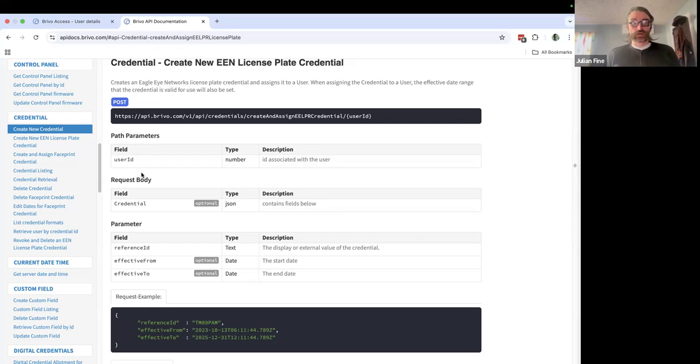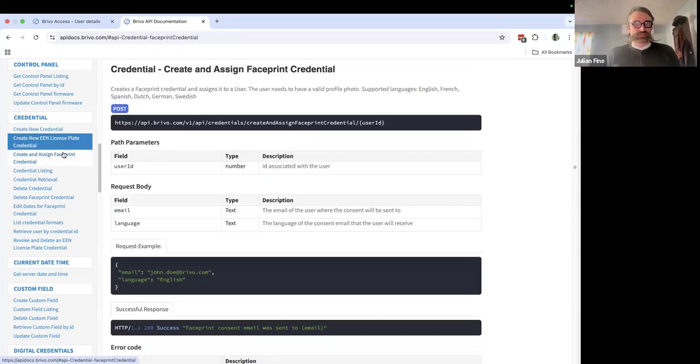If the user has a photo, you can also use this create and assign faceprint credential along with the user ID. What this will do is take the user's existing photo in our database and allow it to become a faceprint credential. Because it's a biometric credential, the user's consent is required. So this doesn't automatically turn it into a faceprint. What it does is send an email to your user to allow them to consent to turning their actual biometrics into a credential in the Brivo system. So this POST call will require an email address to send the consent form to, and the language that that consent email should be sent in.